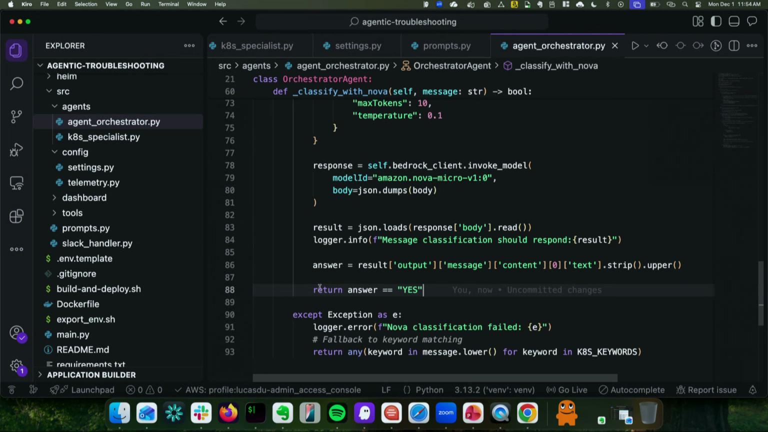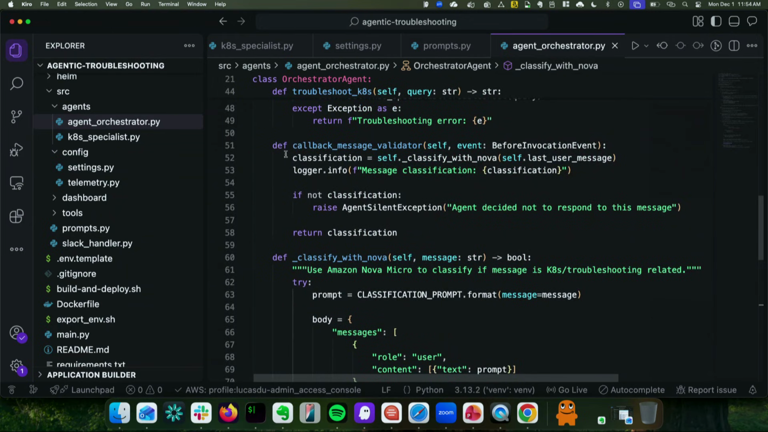But going back to the code, return answer. So if the answer that the model returns is yes, we should return true. If it's different than yes, then we're going to return false. And just one thing that I want to show you folks right here, line 53, message classification. We're going to look for that information once we test the new implementation that we have done.